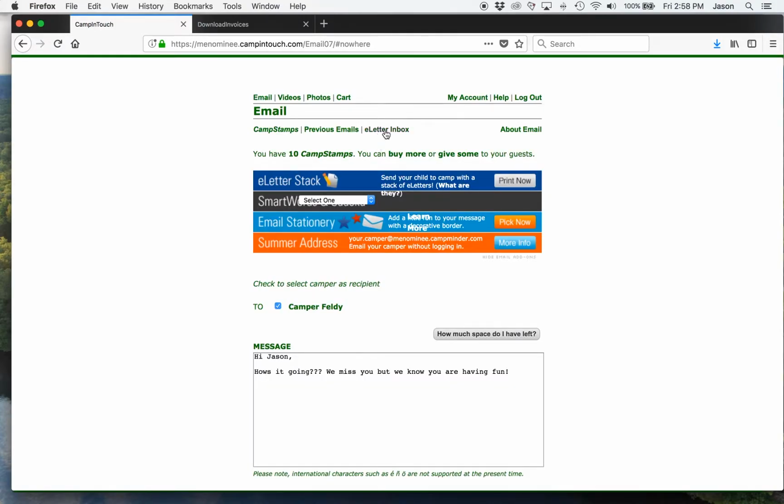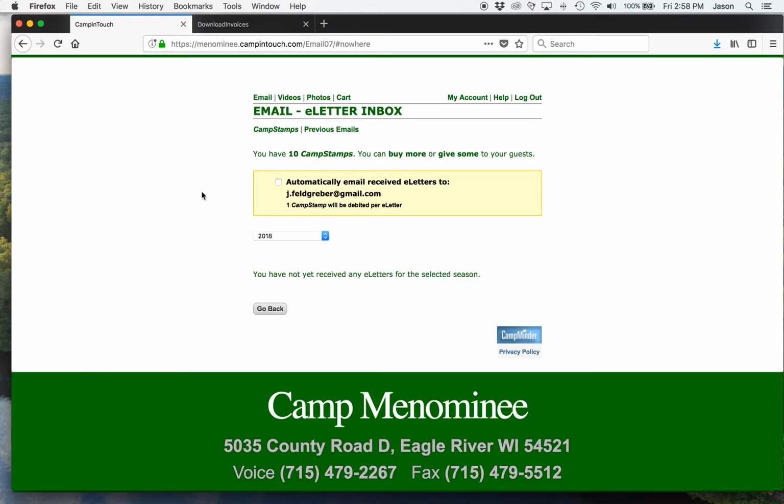And then you will click your e-letter inbox. So if you sent your son a stack of e-letters or you requested a reply when you sent him one of your emails, those will be tracked through this system, and then when he sends them back to you and we scan them in, it will show up in this inbox. But if you wanted to, you could check a box that sends them straight to your email address, so you don't have to keep checking in to the CampMinder system.